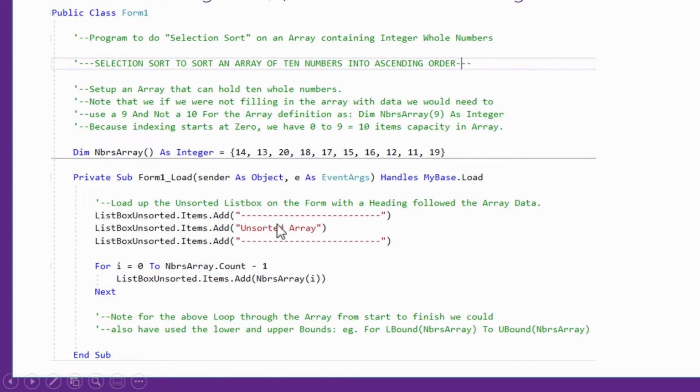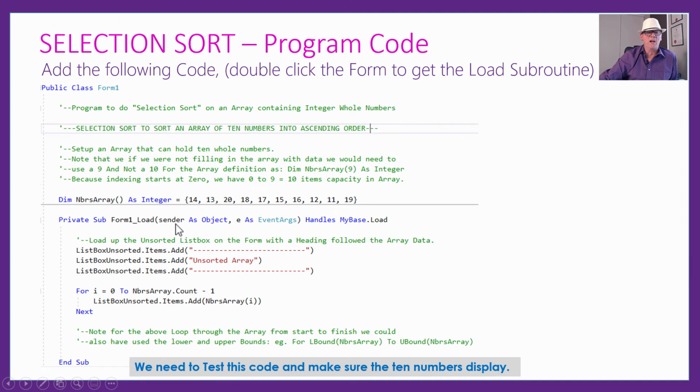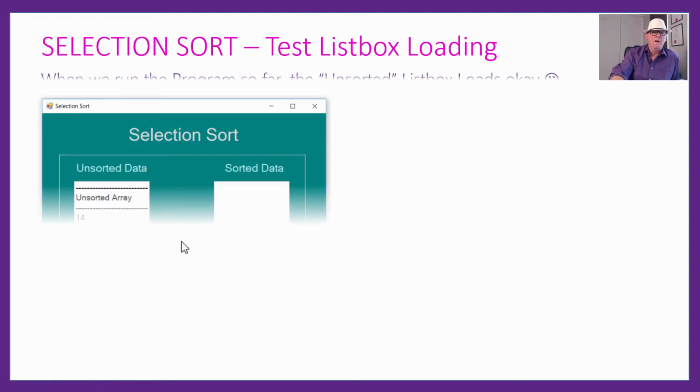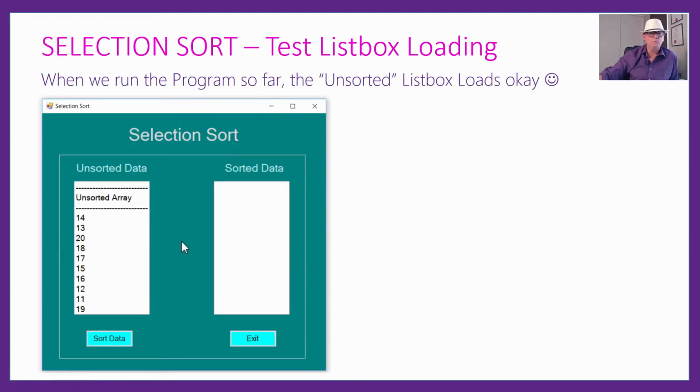We're going to take that list box and put a little heading in it. Then we're going to loop through this array, stepping through it, grab all of the values and add them in as items in the list box. That is just the first bit, to get everything displayed in that left-hand side list box. So we'll test that and make sure it's working. When we do that, here's our unsorted array, and everything's displaying in the order that we set it up when we dimensioned the array. So that's really good. That's how we're going to load a list box and get it displaying on the screen.